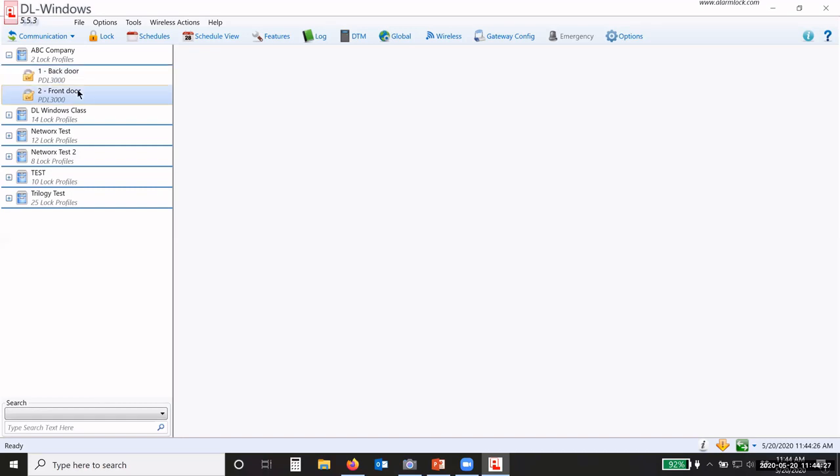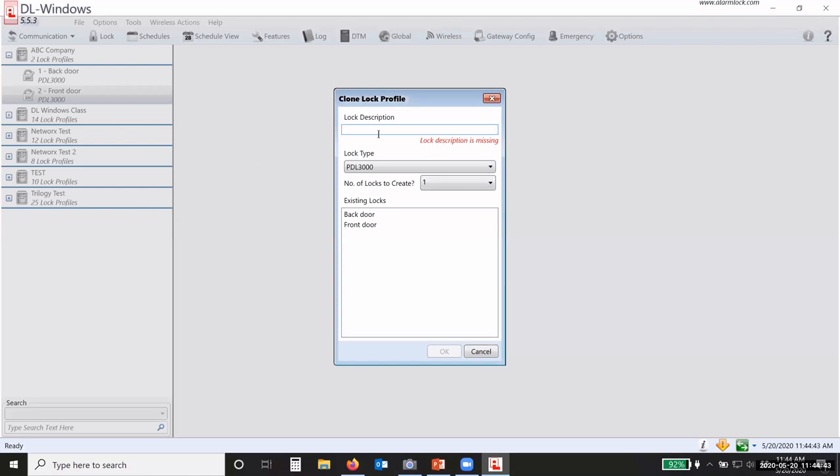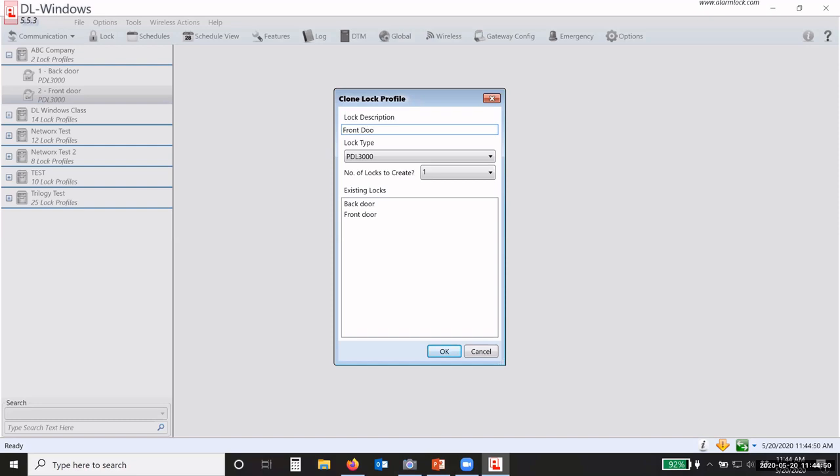You've got everything done for these locks. You've got your front door. Say you have another door that's going to have the exact same options or features, schedules, users, everything, and you want to clone it. So you just right click on clone lock profile, name it. We'll just say this is front door 2, and then PDL 3000.